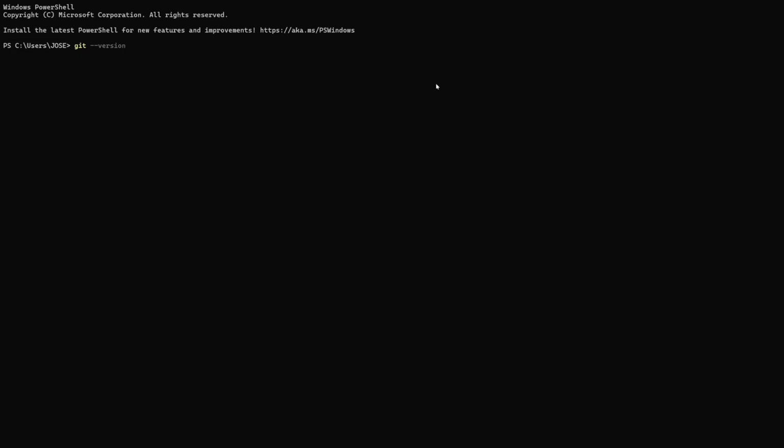To verify that Git is correctly installed, use the command Get-Command git | Select-Object Source. This will display the path of the Git executable. If it points to an unusual location, you will need to fix your path variable before proceeding.